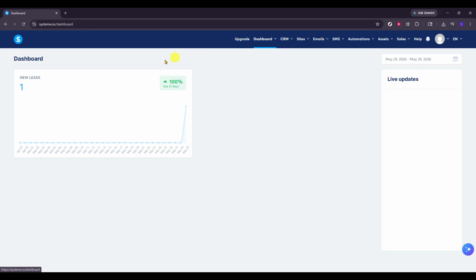Hello. Today we will guide you through how to integrate Systeme.io with Razorpay. In the next few minutes, we'll connect your Systeme.io account to Razorpay so you can accept payments smoothly on your funnels and pages. Start on your Systeme.io dashboard.